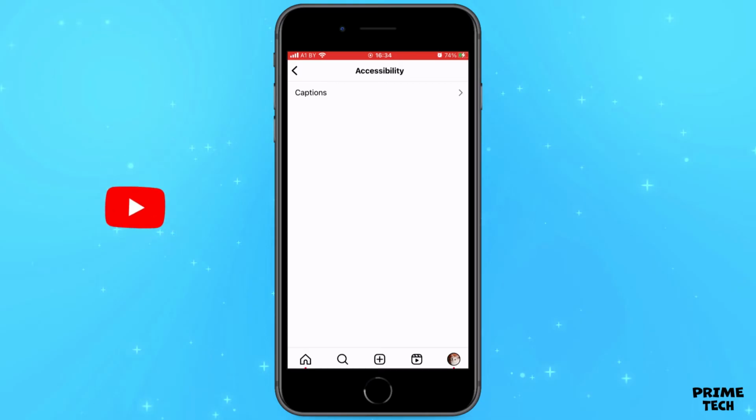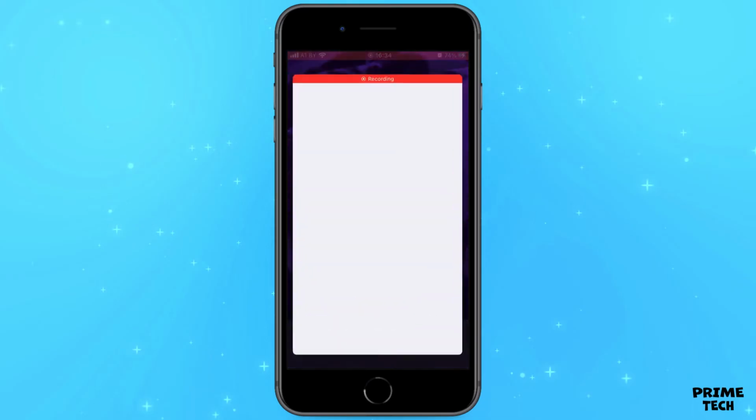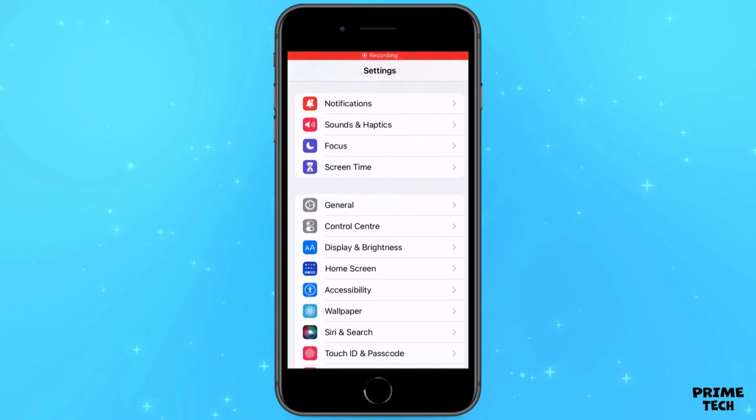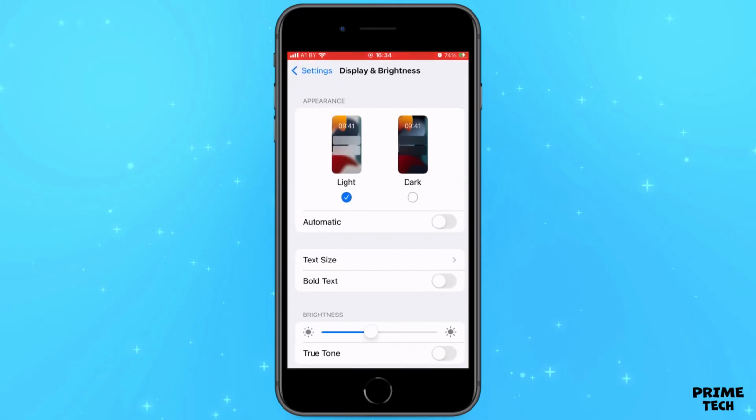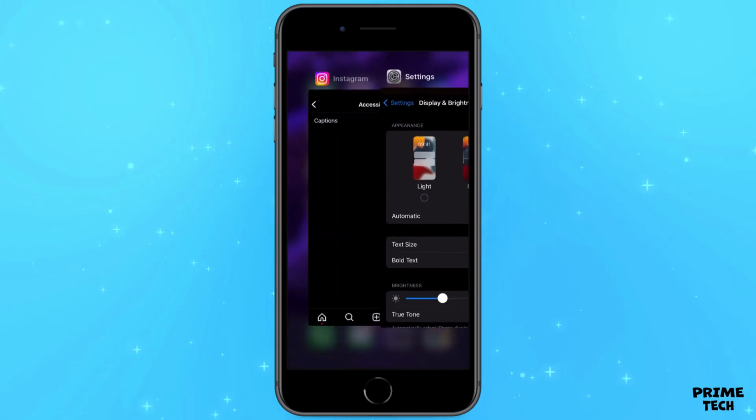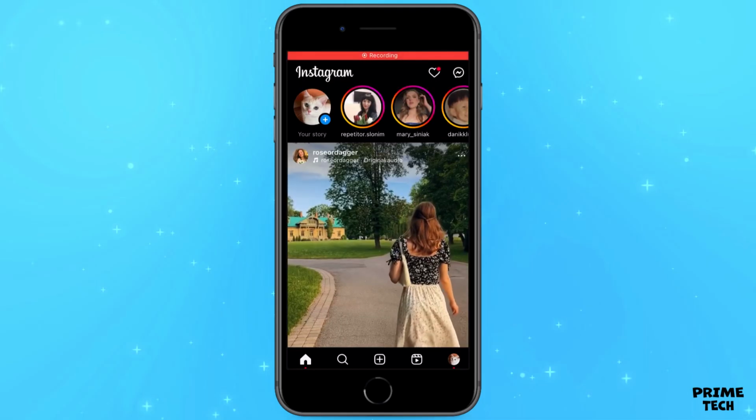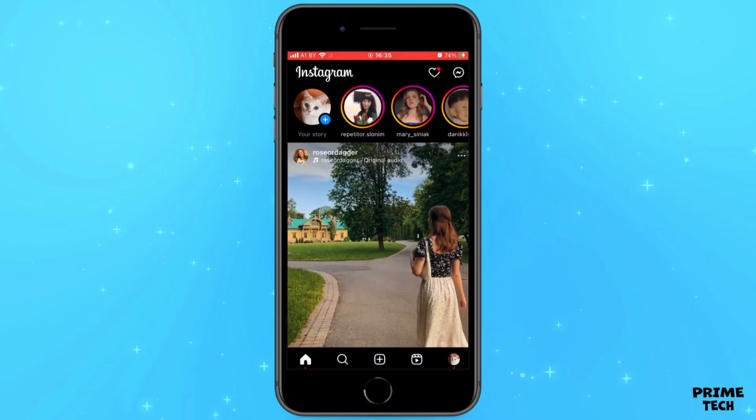If you have an iPhone, then close Instagram and go to settings. Scroll down and select display and brightness. Turn on the dark mode and return to Instagram. As you can see, everything turned out. That's how easy it is.